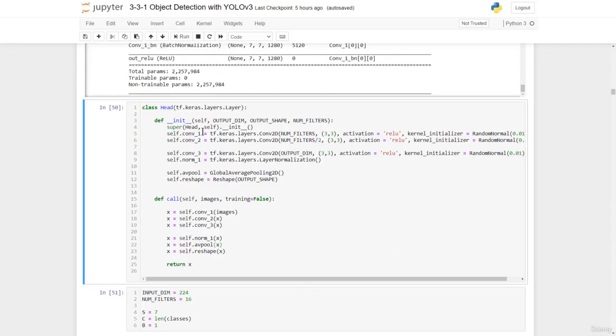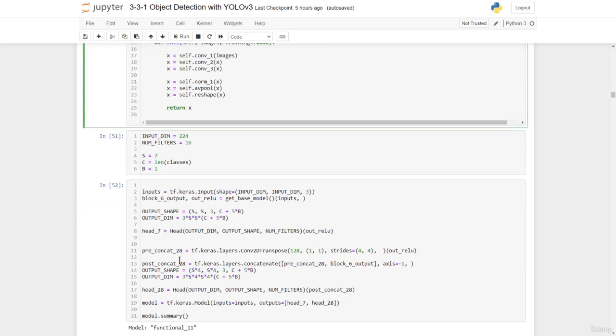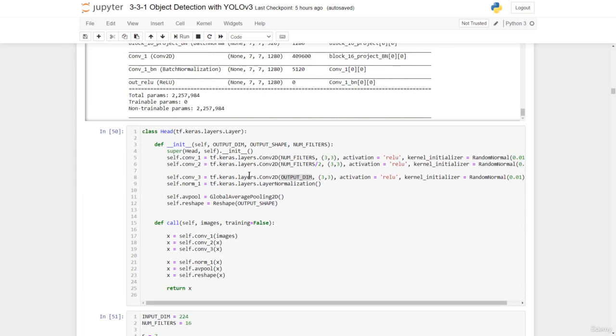As you could see right here, we have this conv layer, this other conv layer, this conv layer. We ensure that this output dim right here is defined such that it could fit the output tensor shape considerations. This is actually what this output dim looks like. You see here we have 3 by split size times 27. Then we have the layer normalization, global average pooling, and then the reshape. With the reshape, we're going to have the exact tensor shape we need for the output. Now we simply call this, and that's our head.